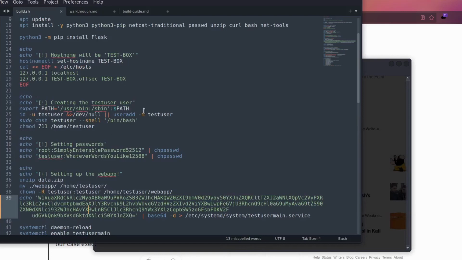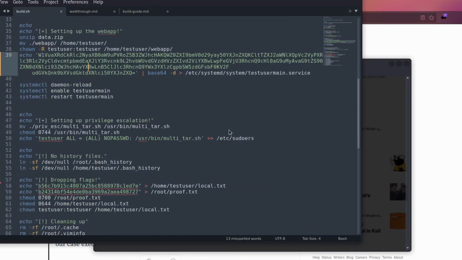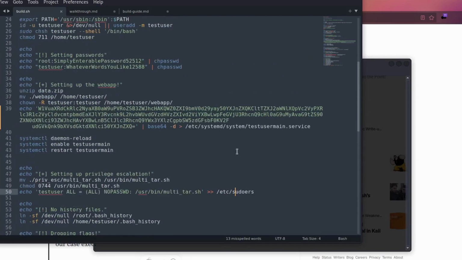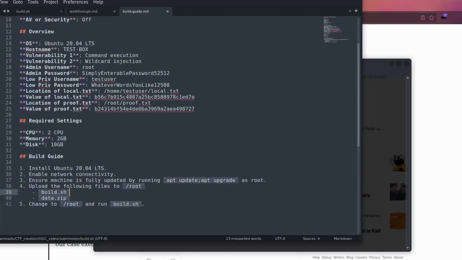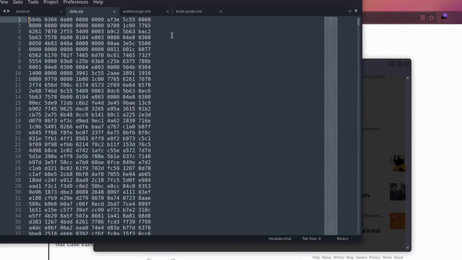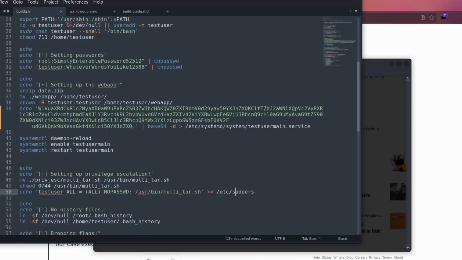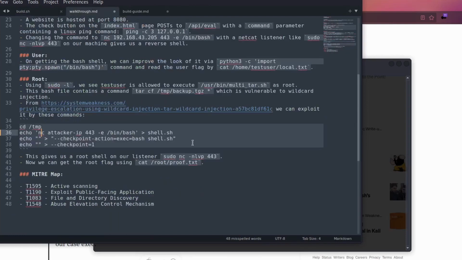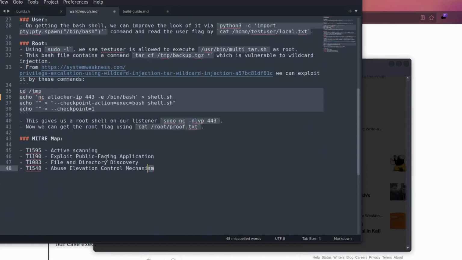So make sure the script and everything is properly working, and double or triple check it so there are no errors or anything. And once you have everything ready, that is the build guide, the build script, the data.zip containing any kind of data that the build script uses, and the walkthrough. Again, in the walkthrough, they require the MITRE map, which is very simple.